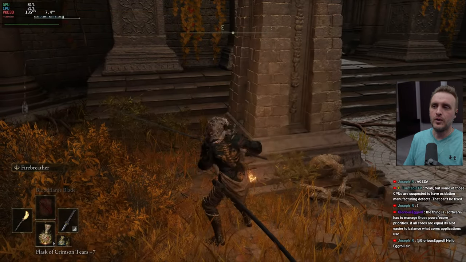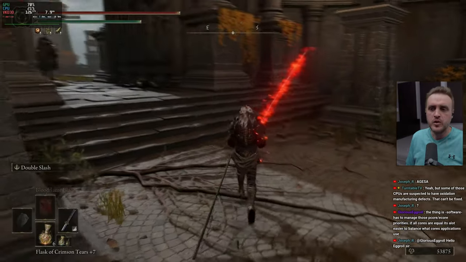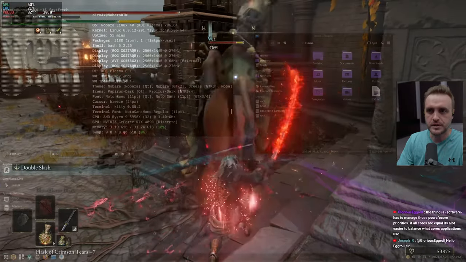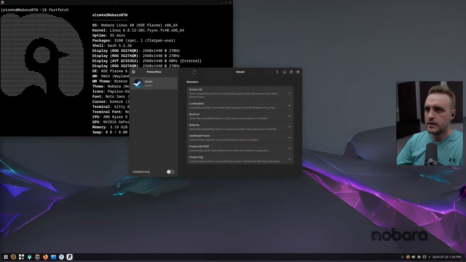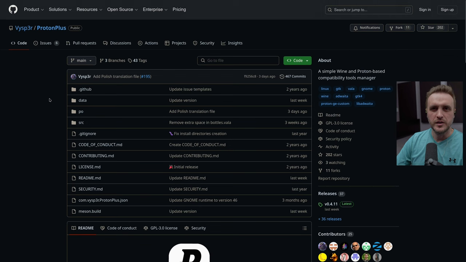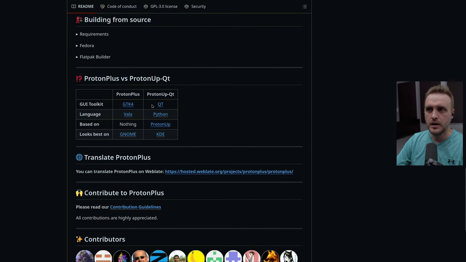You have all the latest features from Glorious Eggroll and his team already available on their repo. You also have something I didn't really know about, this application called Proton Plus. Proton Plus is the equivalent of Proton Up Qt, but with the theming of GNOME. If you go on their GitHub, you're going to see it's an alternative to Proton Up Qt, but they use a different GUI toolkit. So this one looks more like a GNOME type of approach versus Proton Up Qt, which is more oriented toward KDE usage in terms of visual aspect.